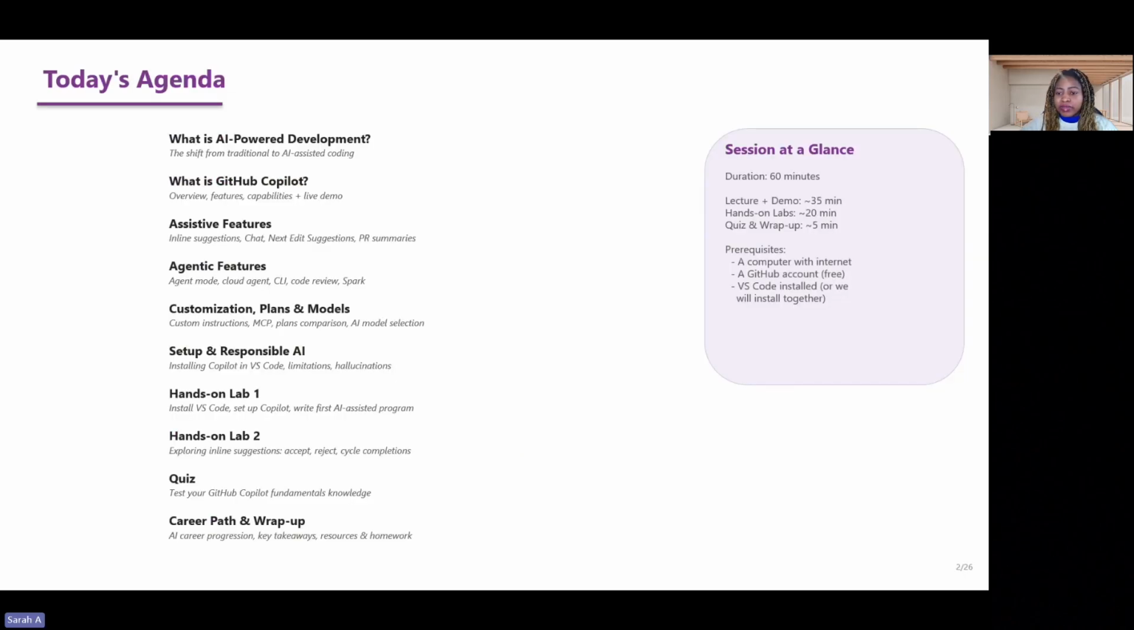Today's agenda, this is our roadmap for the next 1 hour. We have a lot of ground to cover, but I structured it in a way that we can understand it step by step. So the first 35 minutes would be more of a lecture discussion, me asking you questions, you asking me questions, and a live demo. And we'll cover what AI-powered development means, and I will show you how it works in action as well. Then after 35 minutes, we would switch to hands-on mode, which means I would expect you all to be on your computer to do the labs that I've placed there as well.